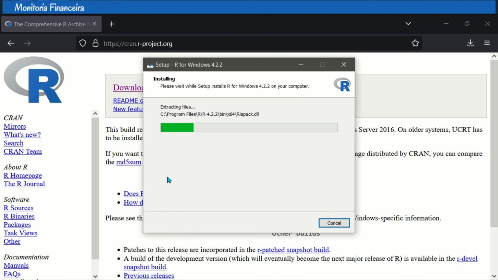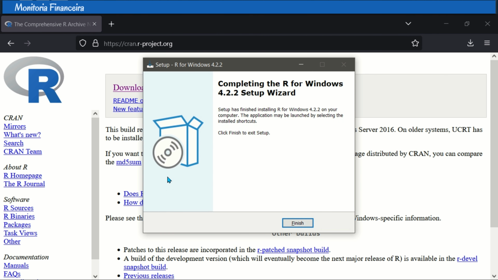So, it's necessary to wait a bit for the installation to occur. It won't take more than 5 minutes if you have a regular machine. Well, this was the R project CRAN installation.